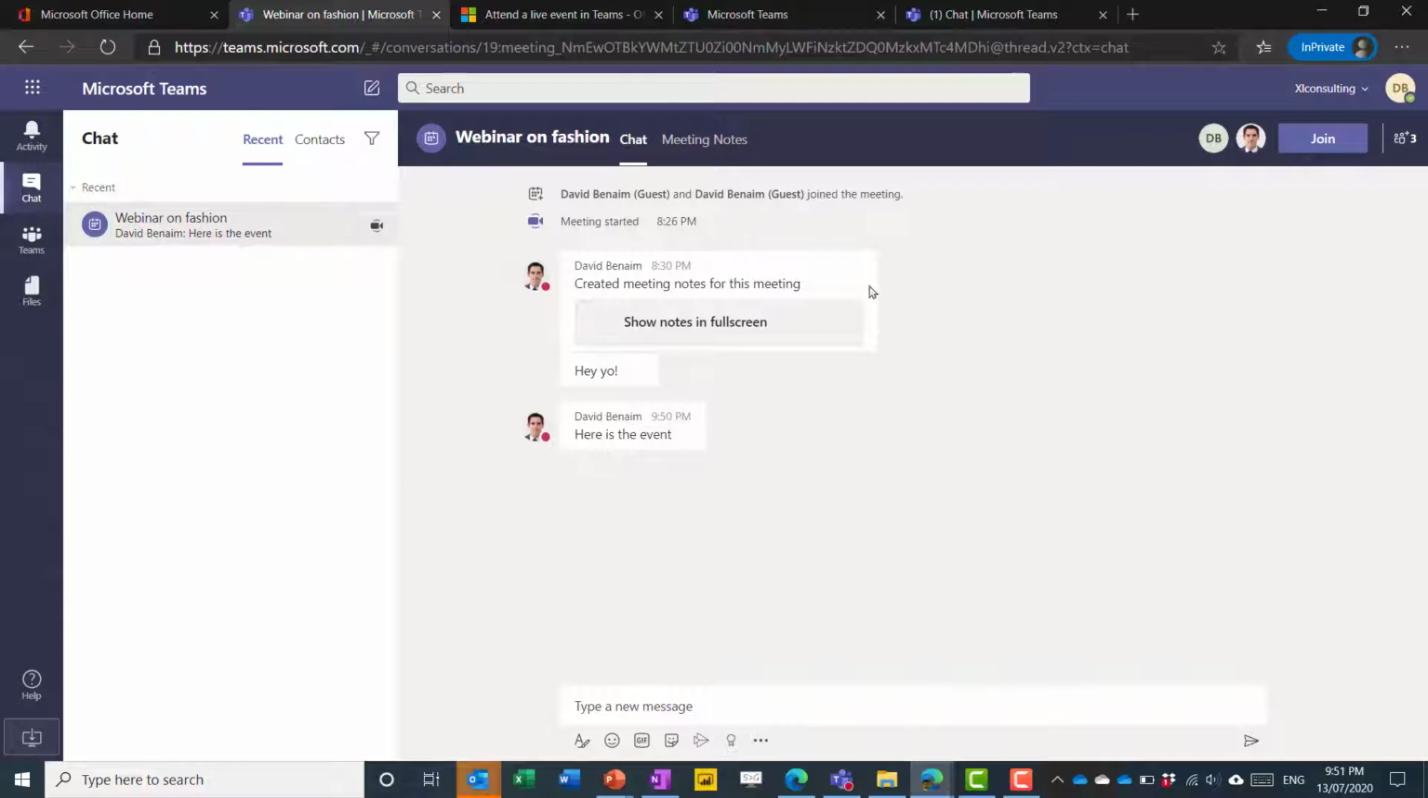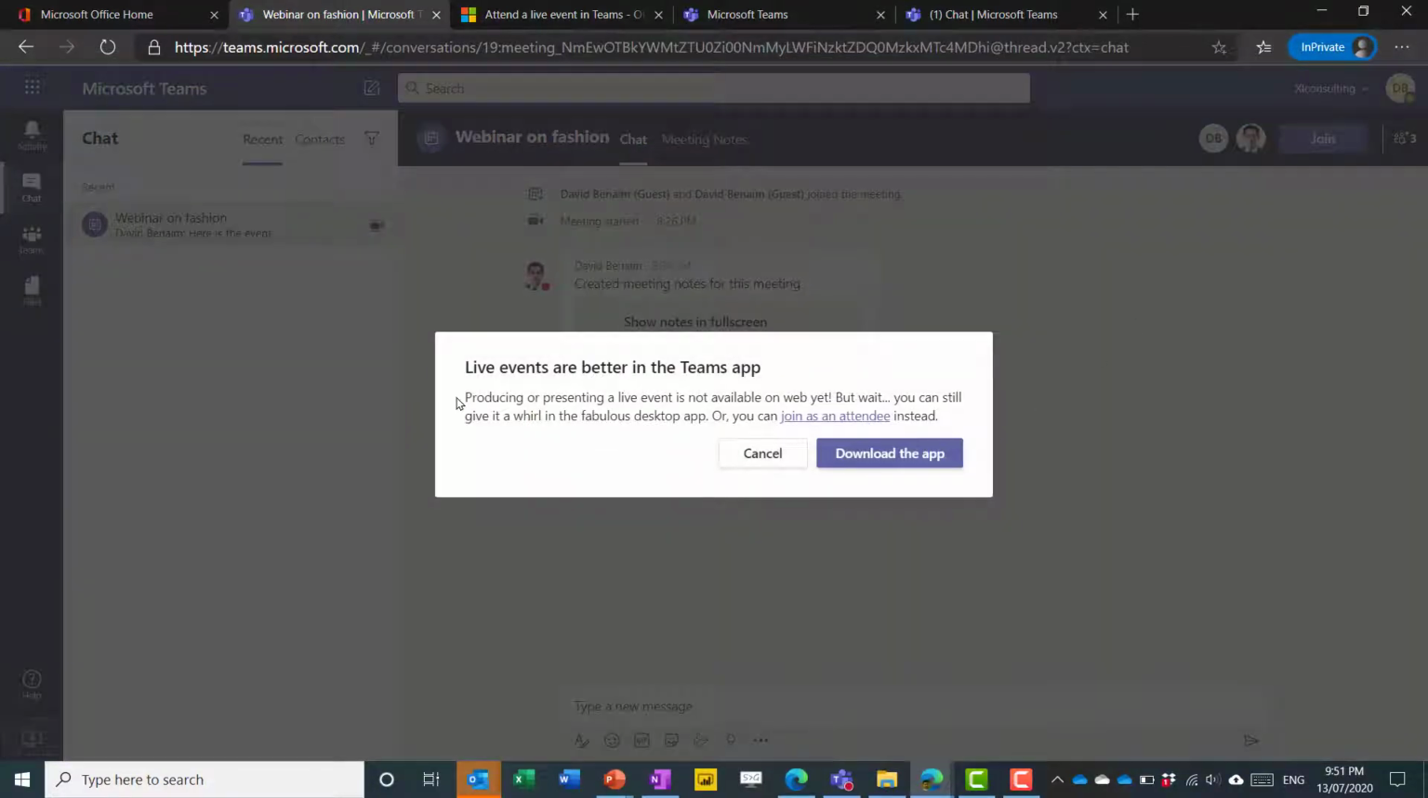In fact, the best way to do it is either through sending the link, or if you do it in the chat, then they have this chat that pops up. So it's super easy for them to just say join, and then they can join the event. Notice it says live events are better in the Teams app. In fact, producing and presenting a live event is not available on the web currently. So you need to use the Teams desktop app in order to present or produce a live event. So yeah, you can join as an attendee only from this view.